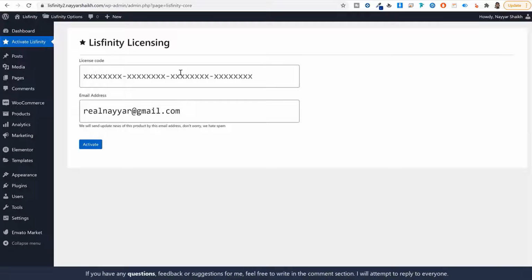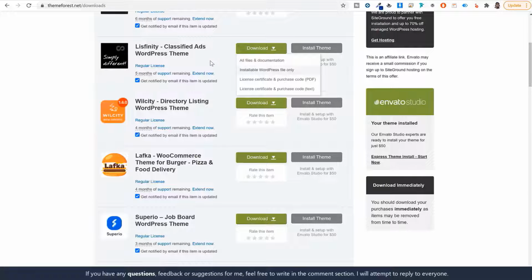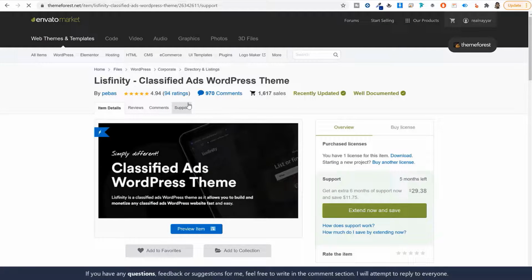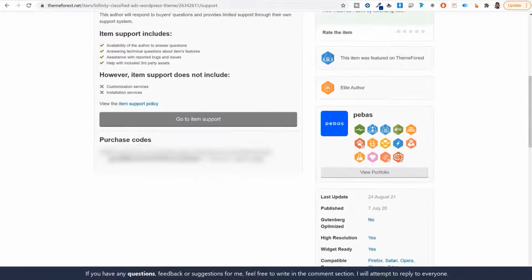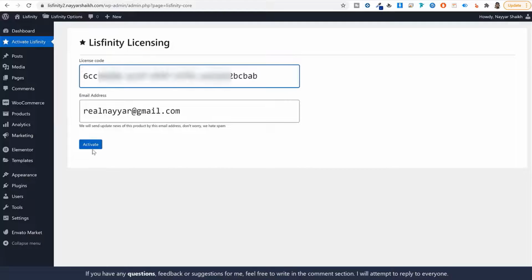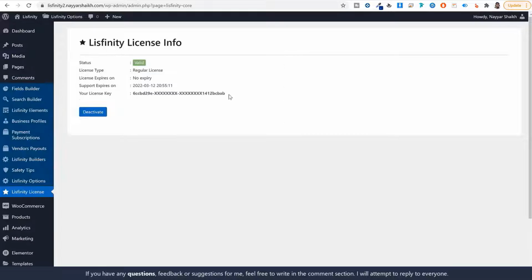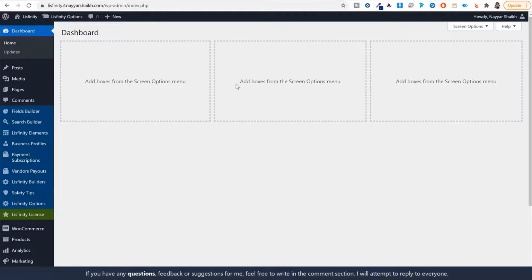And here you have to enter your license code, which you will get over here. If you click on the theme, go to support, and scroll down, here is your license code. Just copy it like this, come over here, paste it in and click on activate. Now it will say that this is a valid, regular license. So basically your license code is now activated. You can now come back to your dashboard. Alright, so our theme is now activated.